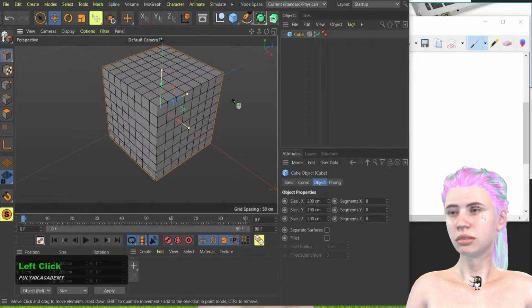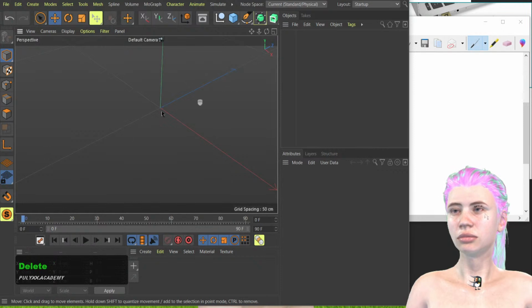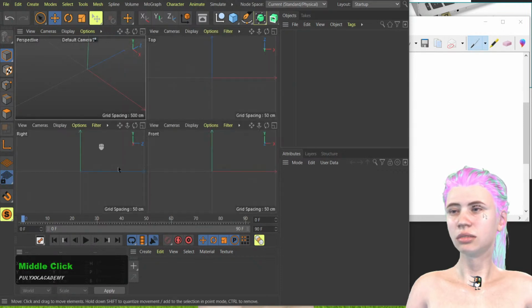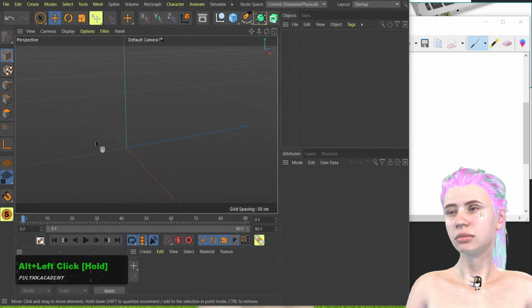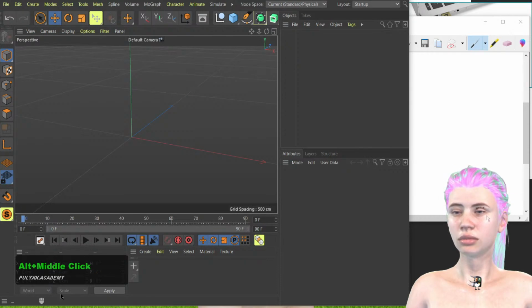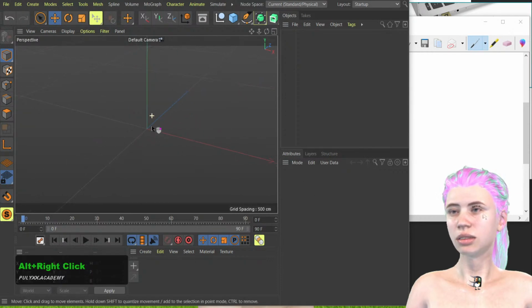reference. Okay, so I'm gonna delete this cube. Now with the middle click, you go into the views. You also can click here, same as for panning, you also can click here for zooming and rotating, but I recommend you use Alt. You can see the controls down here, so you don't miss anything.